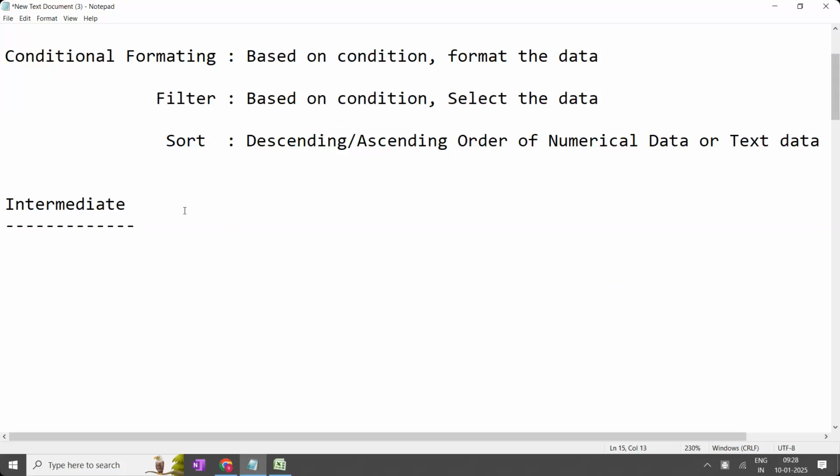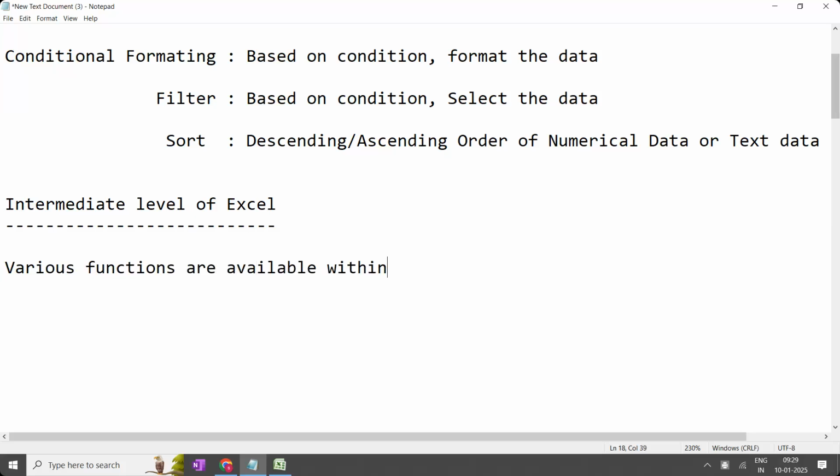Now let us move on to the intermediate level of Excel. In this level, we are going to discuss the functions. Excel consists of various functions. Multiple functions are available and Excel is used for multiple purposes. It is not only used for data analysis. Various functions are available within Excel. A person who exclusively works on Excel from morning to evening will be using multiple functions.